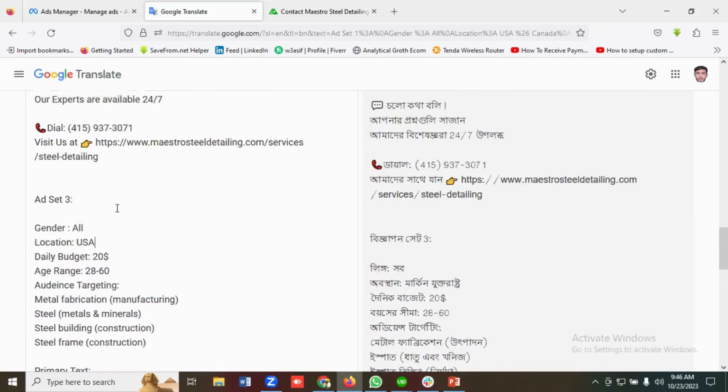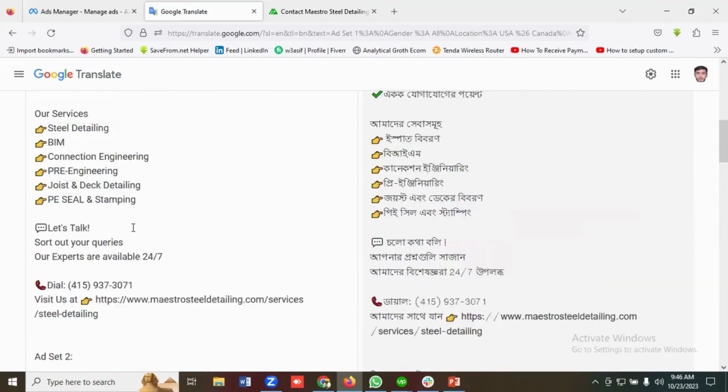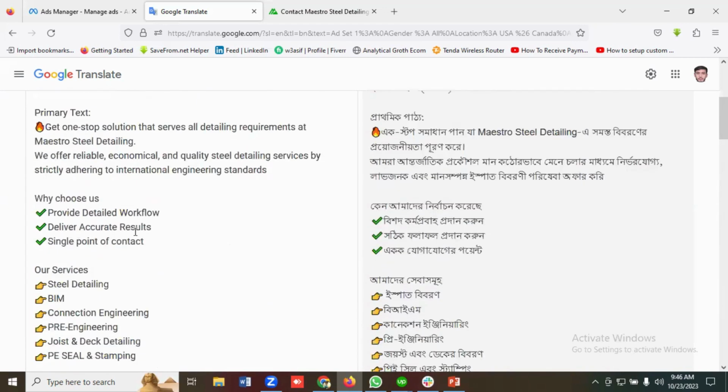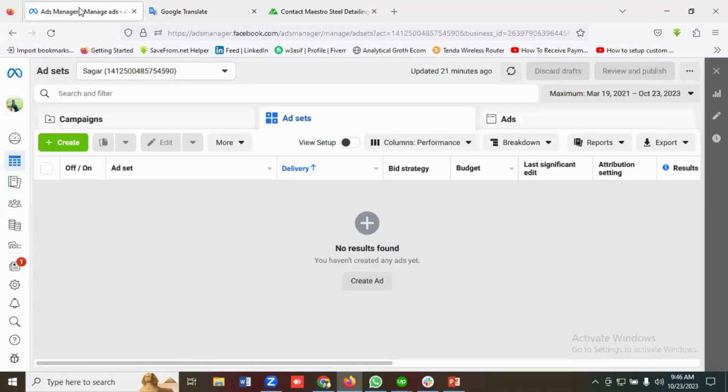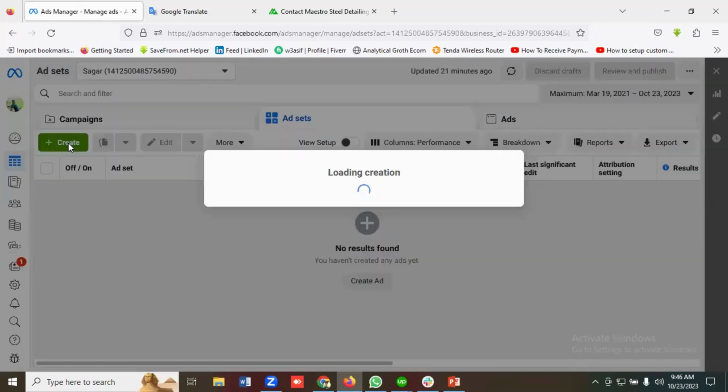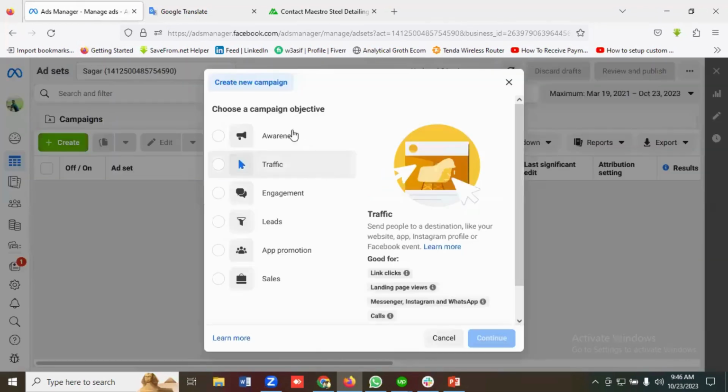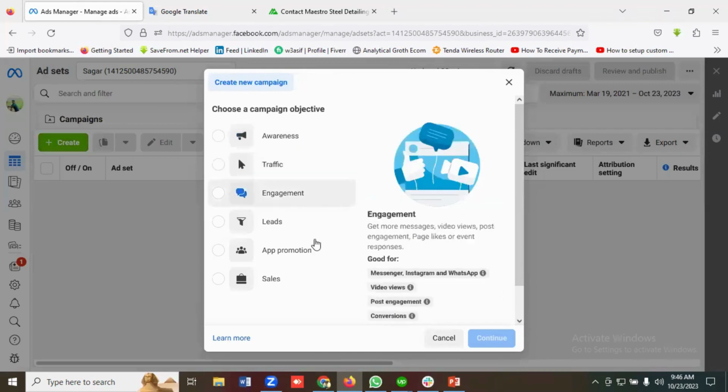Okay, perfect. So without any further delay, let's implement them in my ads. For implementing them, I'll go to the ads manager section. Then I need to click on the create button. Then you can see we have different campaign objectives available here.